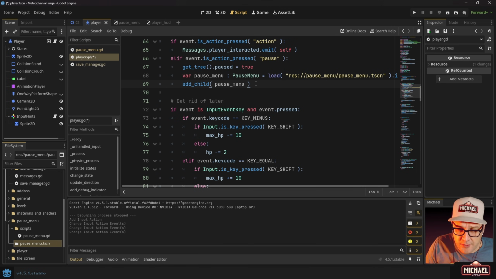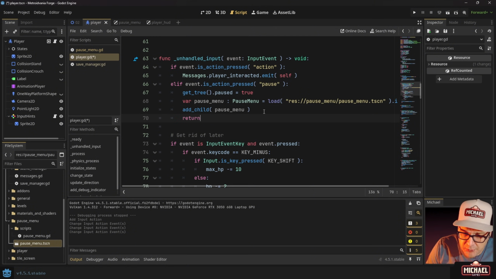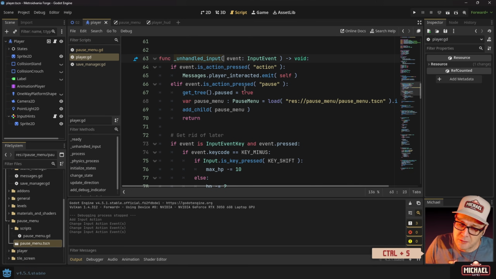One other thing we want to do is once this happens, we don't really want to try and run any of the rest of our code. It should stop anyways because it's paused, but I'm just going to put a return so that this function ends prematurely when we pause the game. And then because it's paused, next time there's an unhandled input, this player is not going to process the input because its process mode will be set to inherit. It should be paused, right?